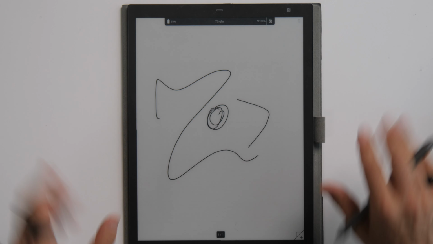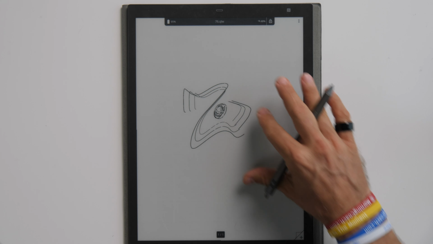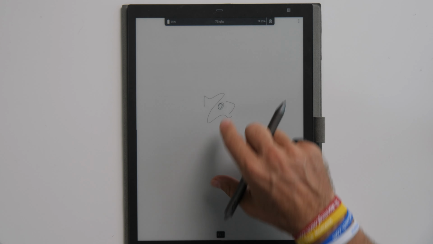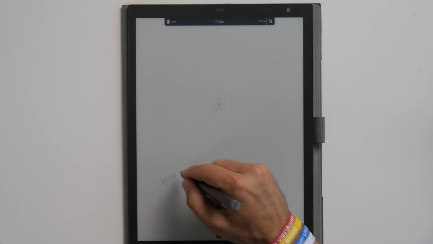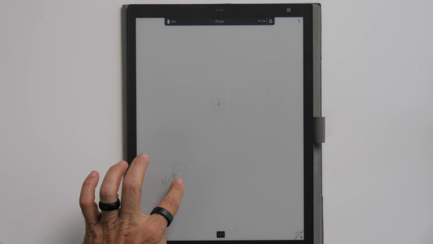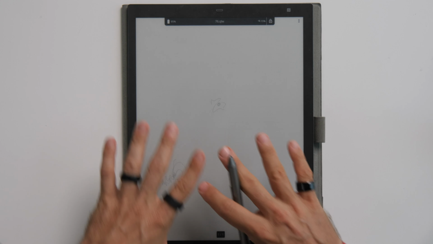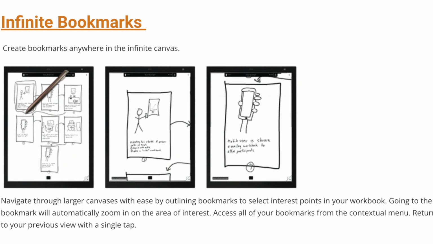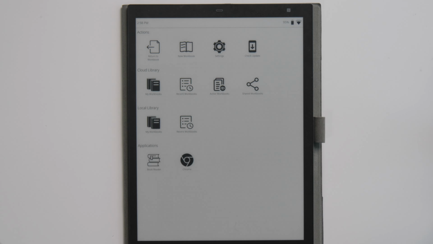So we can have bookmarks all over our infinite canvas, and as you can see, when I was working, I'm working way down in this corner. You can see it gets smaller. Right here is where I was working, down in this spot. So this gives you the ability to work on this huge canvas, and it really works out well as far as infinite bookmarks.